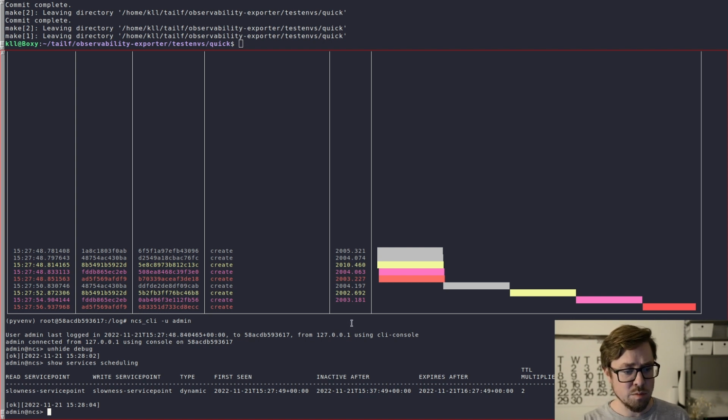So this is one view. I mean, you can of course monitor this, the show services scheduling. I think it's really useful for development. For production systems, maybe not so much. You typically want a more systematic approach to monitoring this. You do have the data.